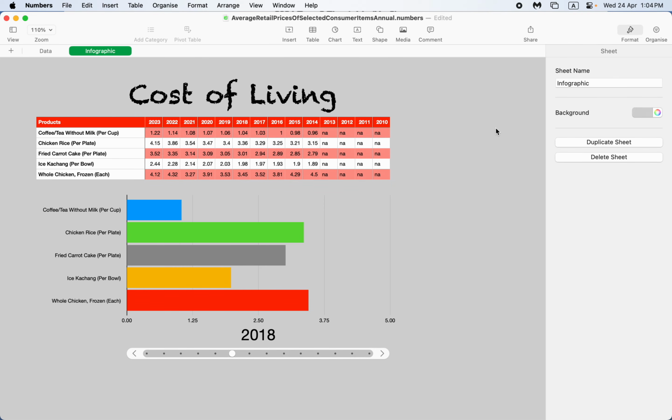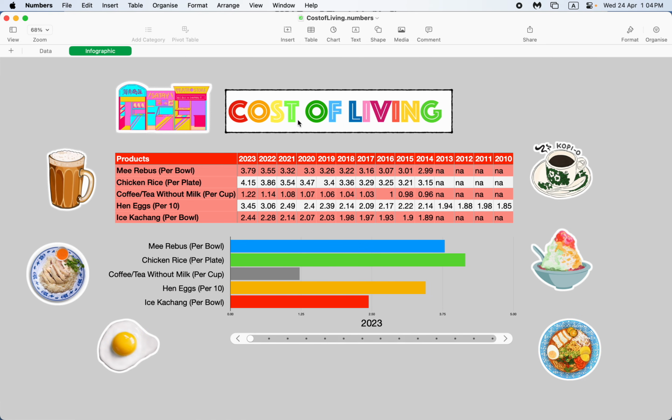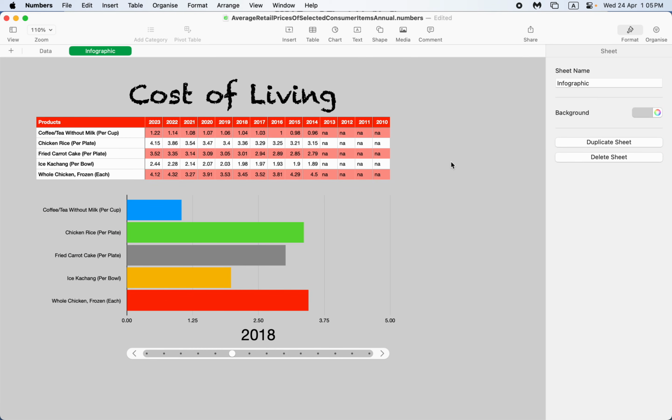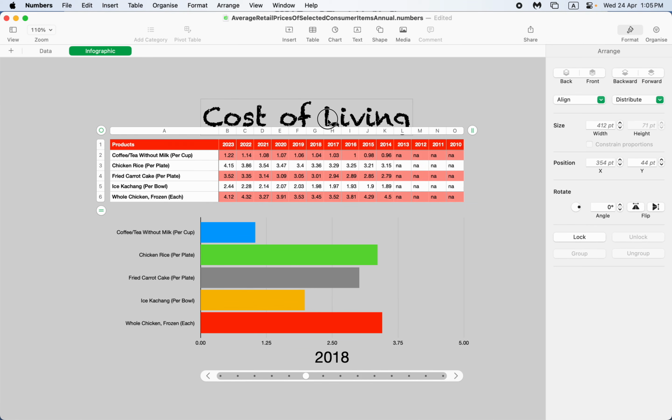So my example that I showed you just now, that is under desktop, cost of living. It's like this. So you can change the colors of individual font as well. So how to actually get all these stickers to decorate this infographic? Very simple. Command A, choose everything and then adjust it here.